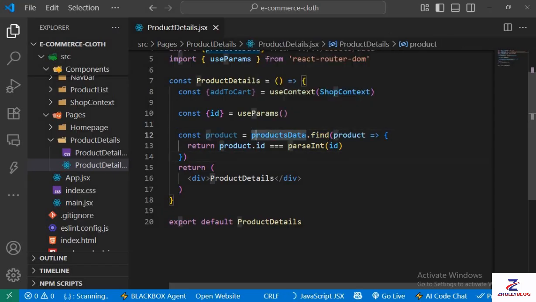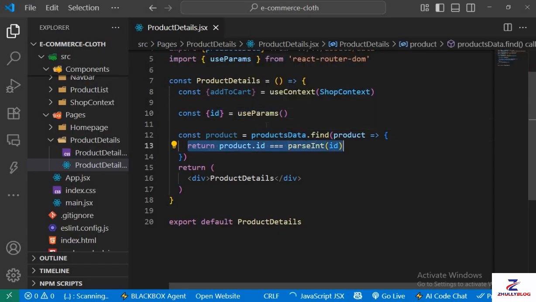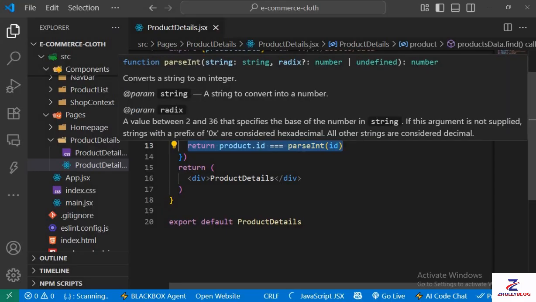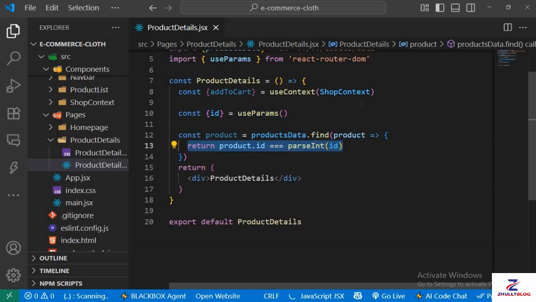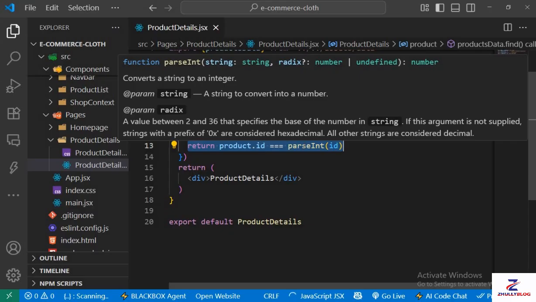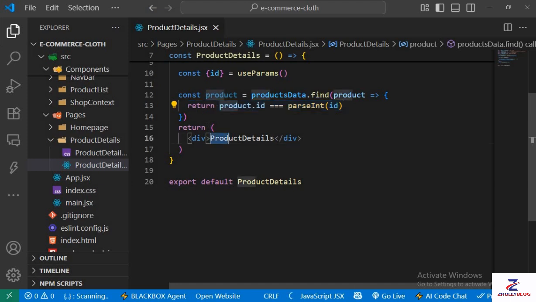Once we have the details of all the products from product data and then we have the ID, we're now going to return the product.id from product data, the product with a particular ID that would match the ID of the product that we're getting from our parameter. We want to match both together so that we can display the right product. We want to display product.id, which is from our product data file. We want to display it based on the ID that we're fetching from our parameter. So once we have this in place, we can now display our UI.